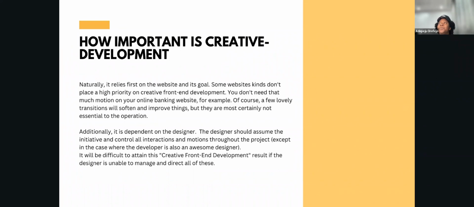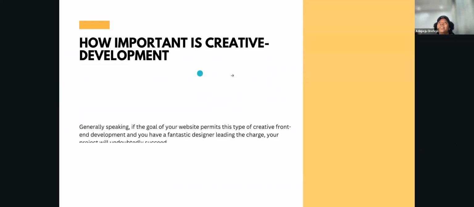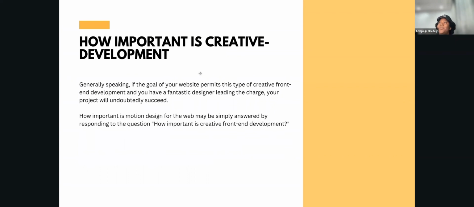So you have to be very knowledgeable in what you're trying to do, and you have to make a couple of plans before you go deep into bringing these things to life. Then next is how important, oh yes, we're still on the importance of creative development.